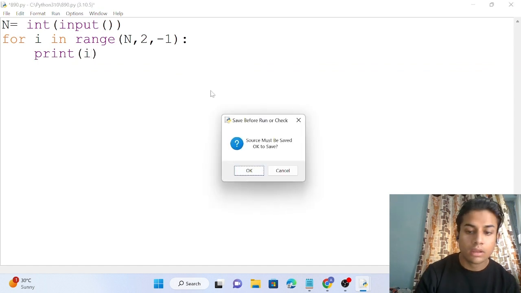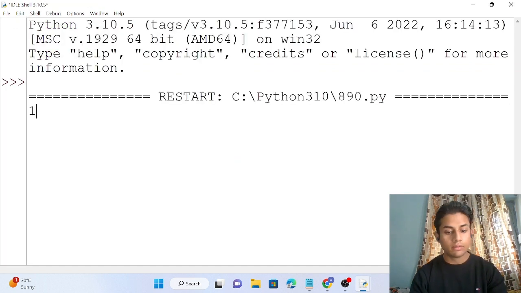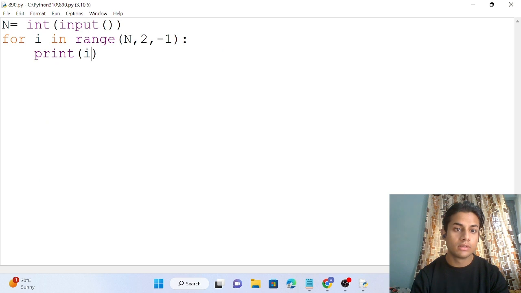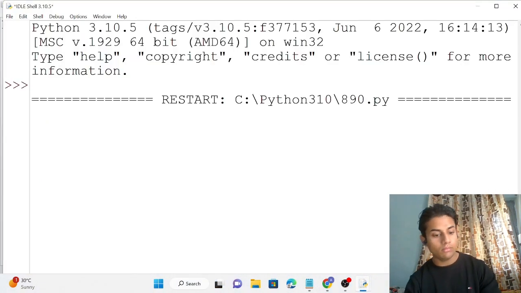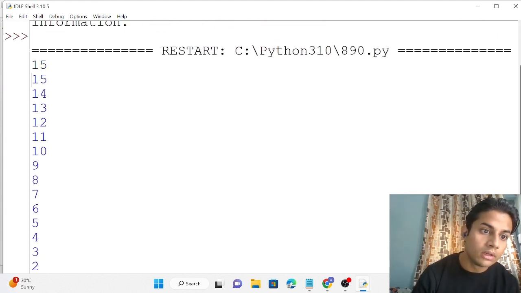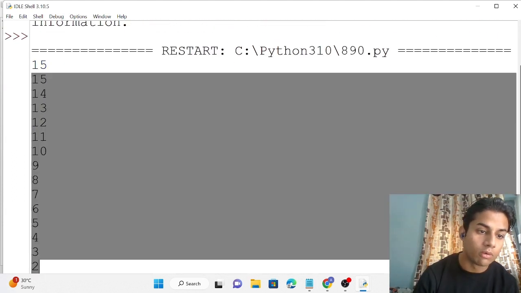Now if I go with Window F5, run the code and enter 15 here, it goes from 15 to 2, but 2 is excluded. So I have to go till 1 so that 2 is included. Window F5, enter. So I am starting from 15 and tracing the values from above to below. Okay, this is how we are going to do it.